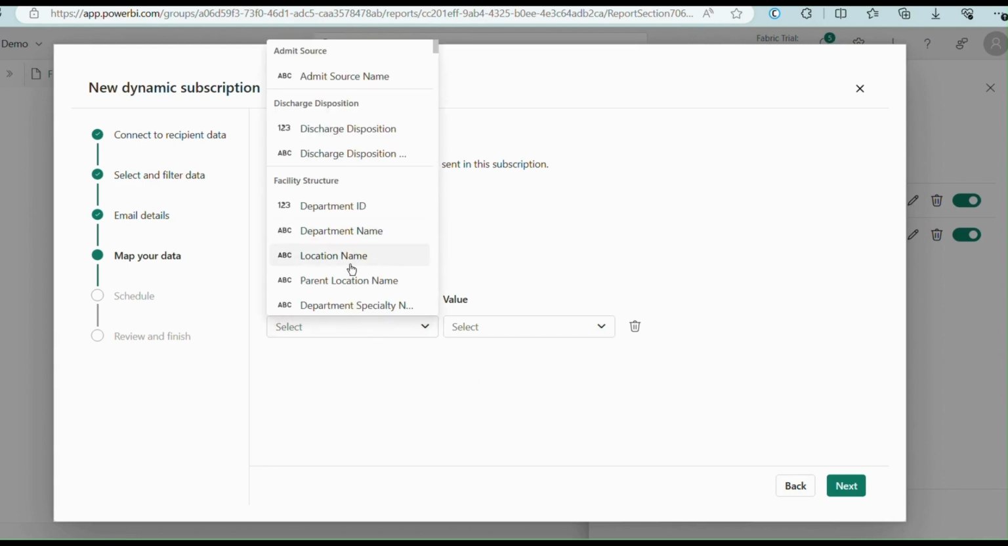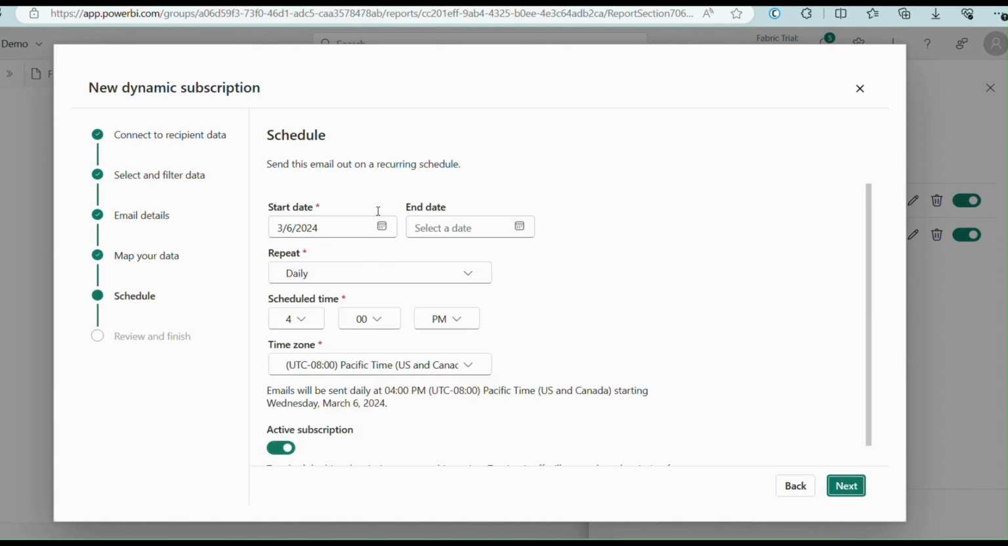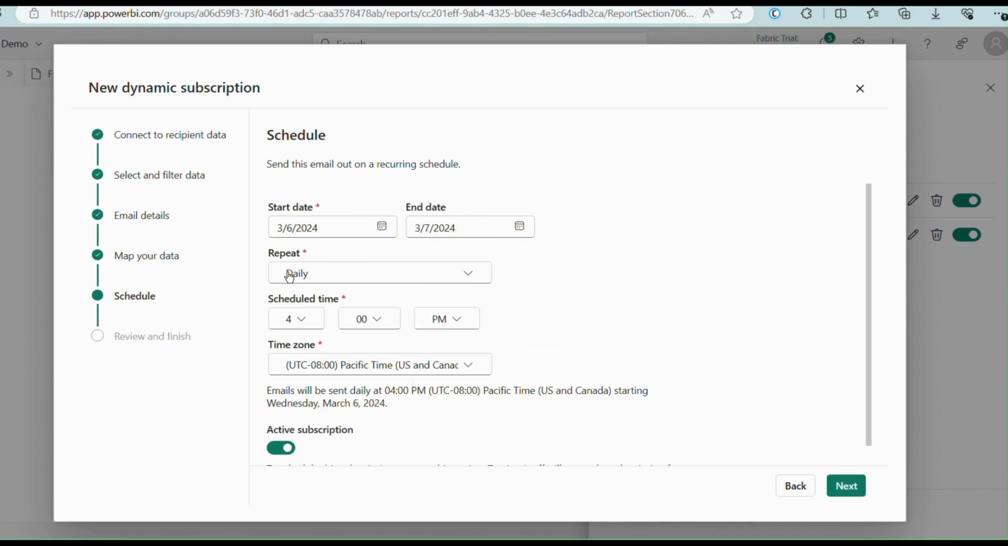So here we are interested in the location name, and then the value is going to be the hospital. We click on Next. This is going to be for scheduling. So we are going to say that it starts today and it ends, we'll say, tomorrow. It is going to be daily or weekly or monthly. It depends on the data that you are sending. And then schedule time, you can pick the time that you want, either PM or AM.